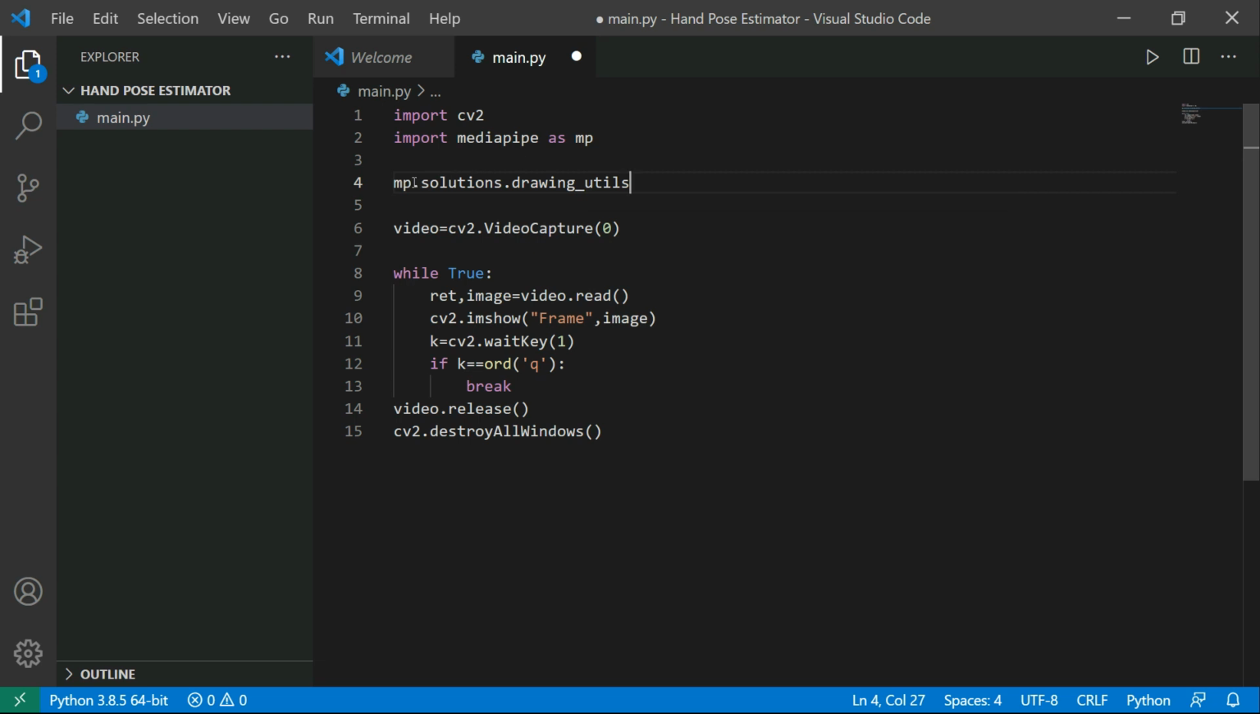Okay, so let's put it into our variable. That's our solution for the drawing utils. So I'm going to make the variable as, let's say, mp_draw. Now we are dealing with the hand pose, so we need to make a solution for the hand pose. As you can see before in my GitHub repository, the official GitHub repository of the Mediapipe, there are so many features available. Let's say face detection, hand pose. So this is the solution for that.